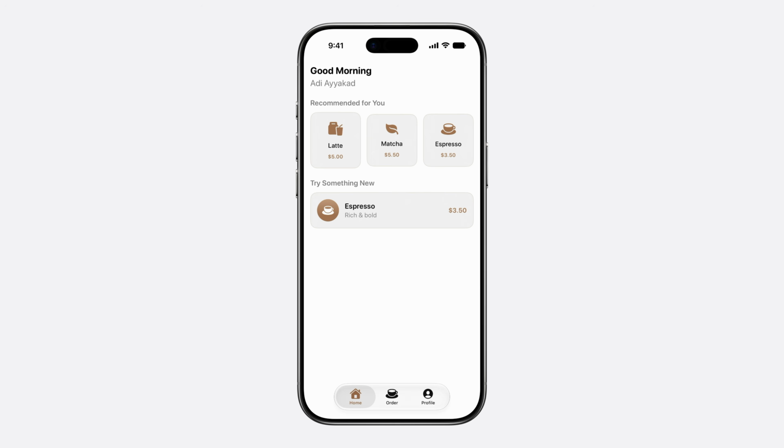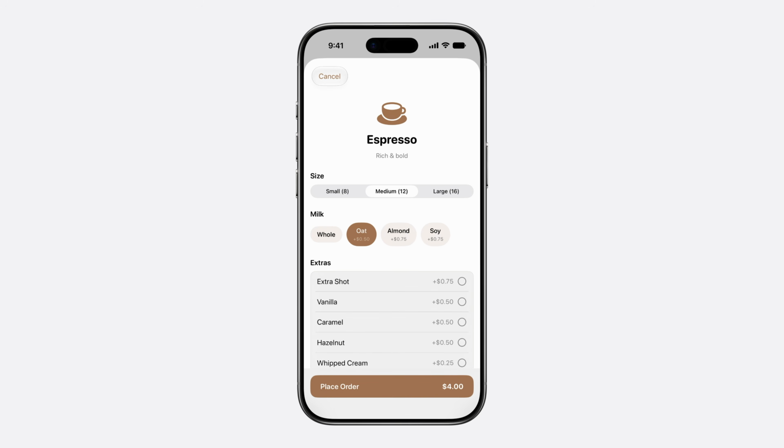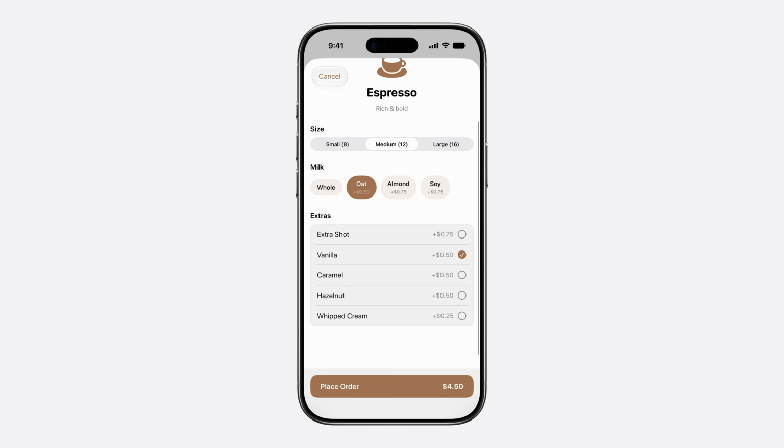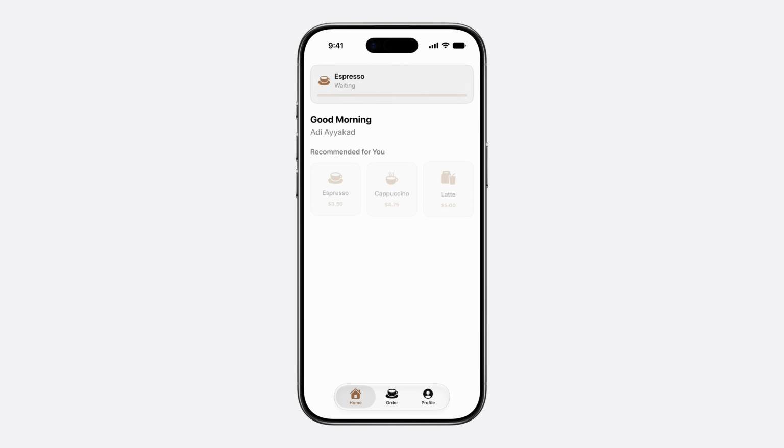To explore how to do this, I'll add a live activity to an app that I'm working on. It lets me order coffee from a local coffee shop. I can pick my favorite drink and customize it just the way I like it. When I'm done, I send my order to the store for pickup.